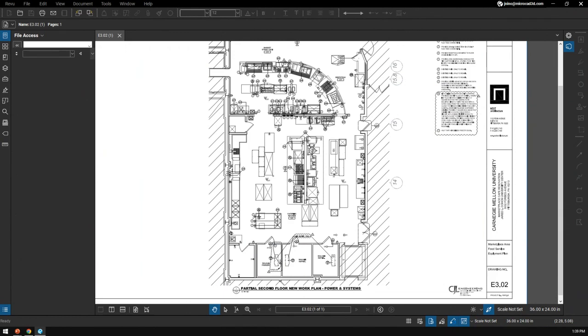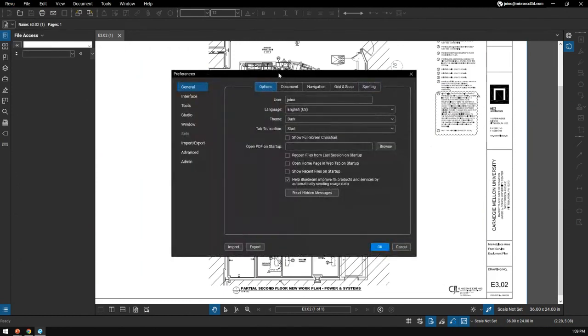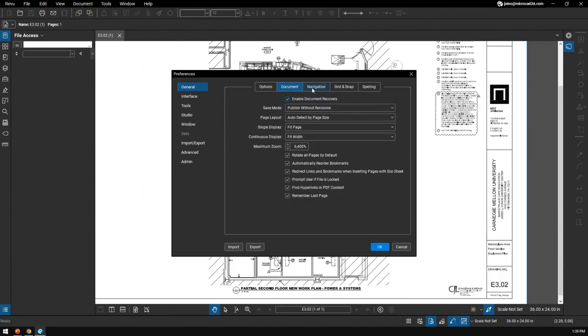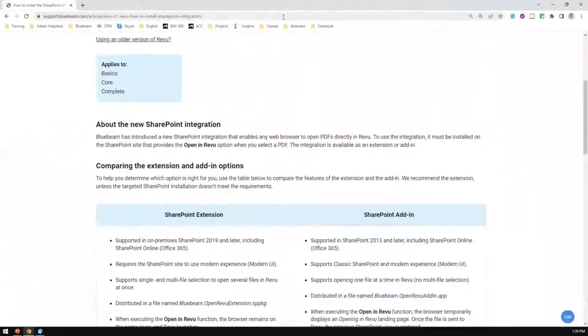The Bluebeam and SharePoint settings are located as well in the preferences. So you can go to Revu Preferences, and once you're in the preferences, under Navigation or Document, what we can change is the file access to the software. Just give me a sec. For Revu 21, it should be right here, an integration link. So let me give you this.